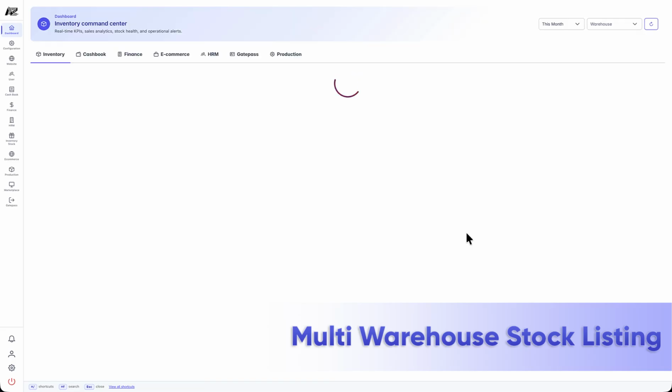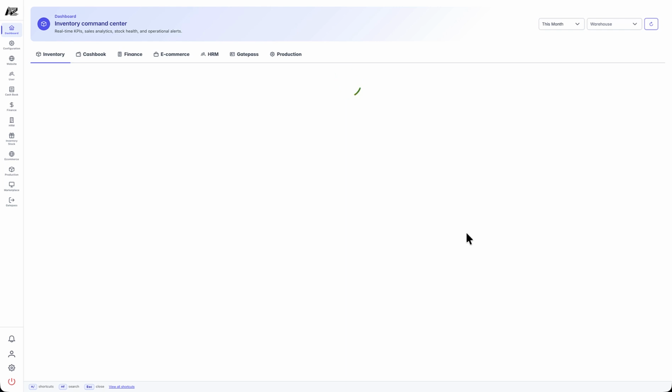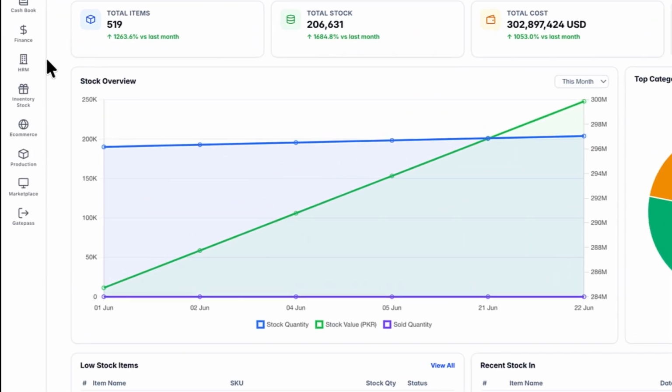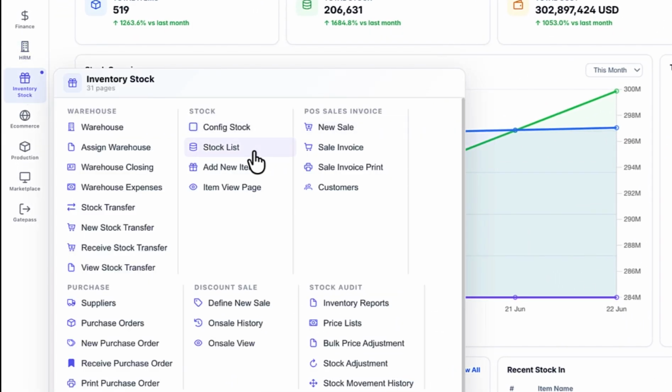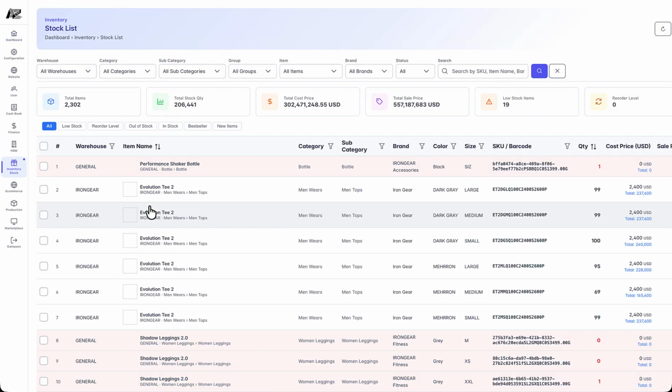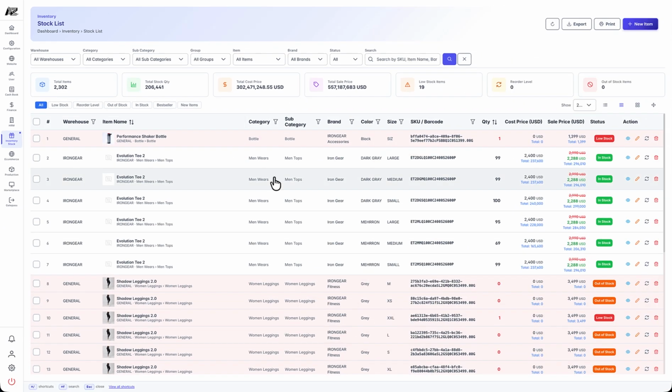In this session, we will walk through the complete functionality and business problem of the A to Z ERP stock listing page available in the inventory management module. As you can see on your screen, first of all, let's talk about the stats on the stock listing page.